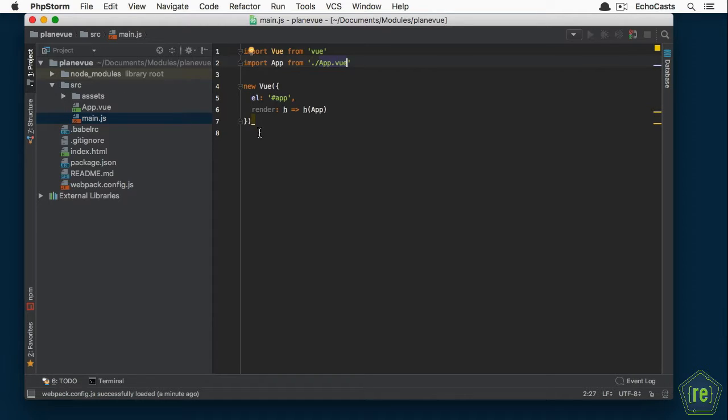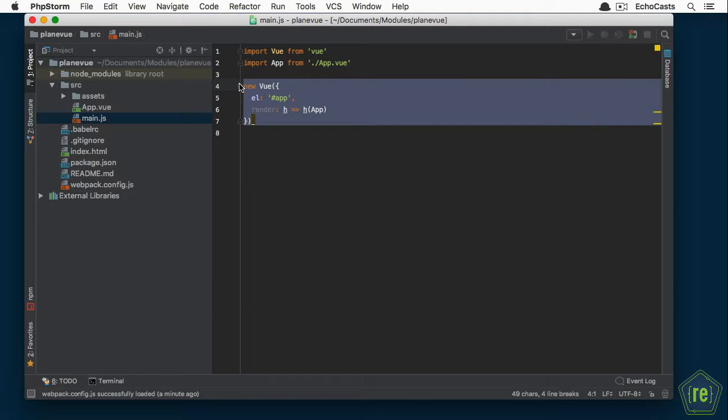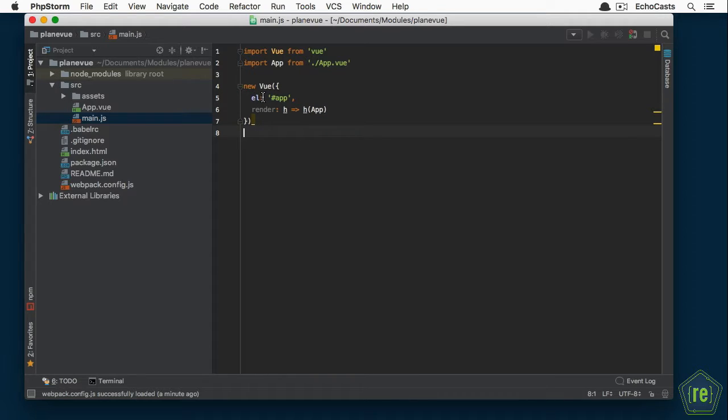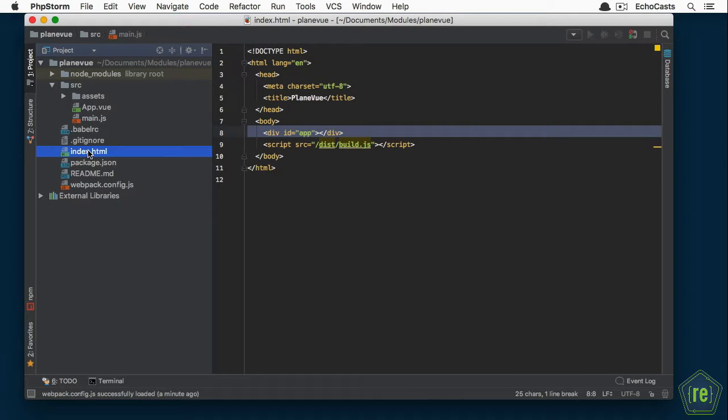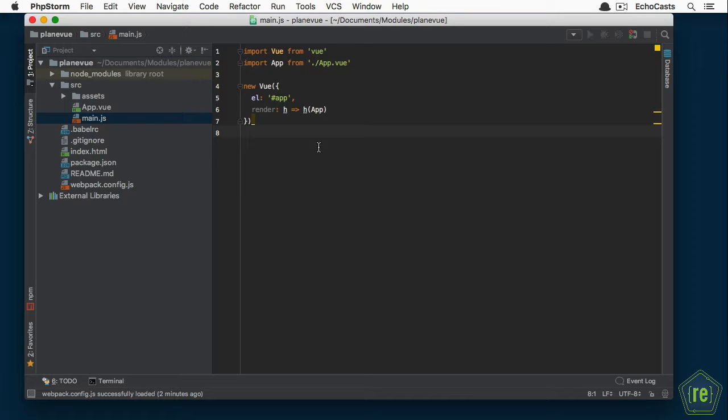Now the other thing we're doing here is creating a new Vue instance, and this instance will represent our entire app as a whole. We're telling it to look for an element with an ID of app, which if you remember from our HTML file is this div here. And that's our way of saying, hey Vue, insert my app contents into this particular div.